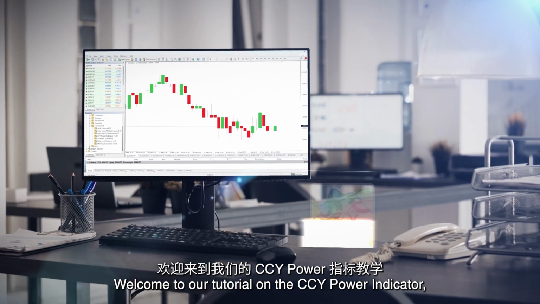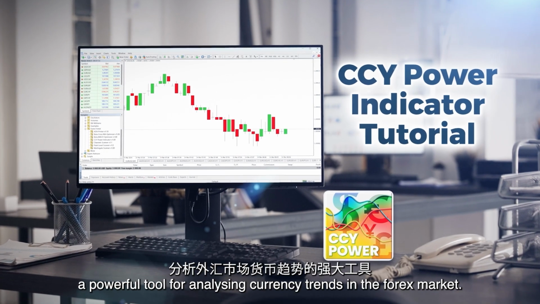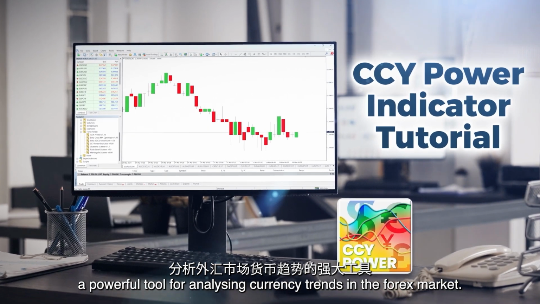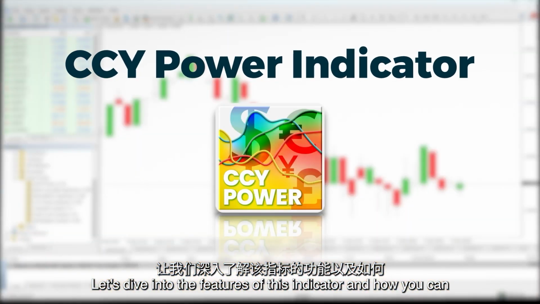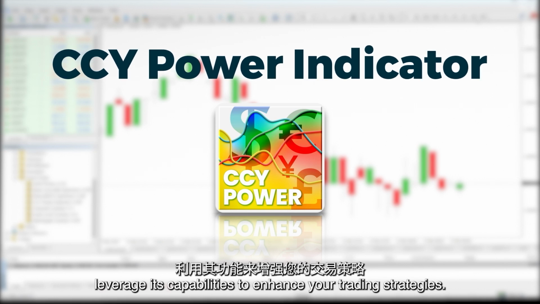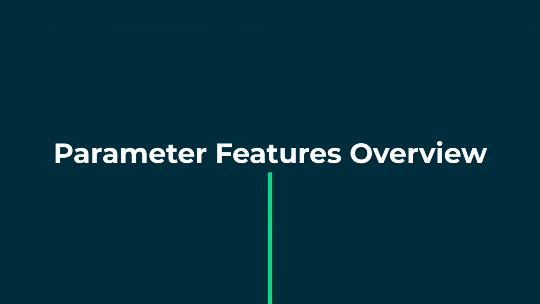Welcome to our tutorial on the CCY Power Indicator, a powerful tool for analyzing currency trends in the Forex market. Let's dive into the features of this indicator and how you can leverage its capabilities to enhance your trading strategies.